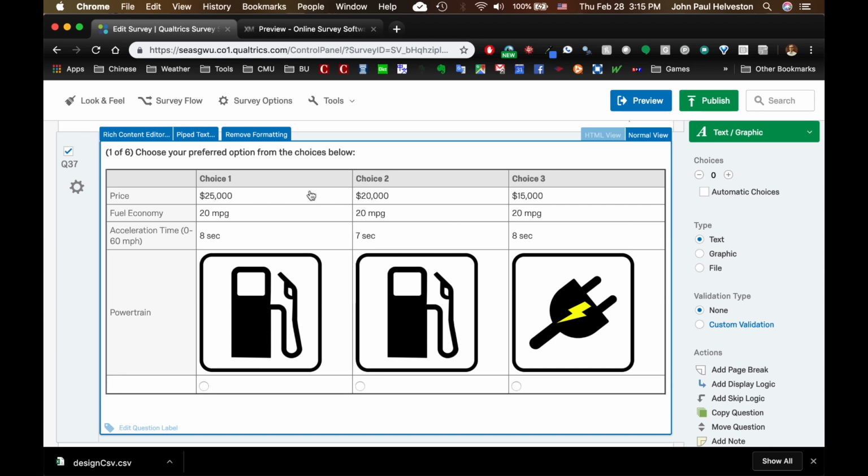So here I'm going to make choice two my dominant choice. I'm going to make it the lowest price, so let's make this one higher. Let's say fuel economy is going to be a little bit higher on this one. Let's make it 30, so it's better than the other two. Let's make it the fastest car, so it's 6 seconds acceleration time, so now it's better than either of the other two. And here I have my different powertrains.